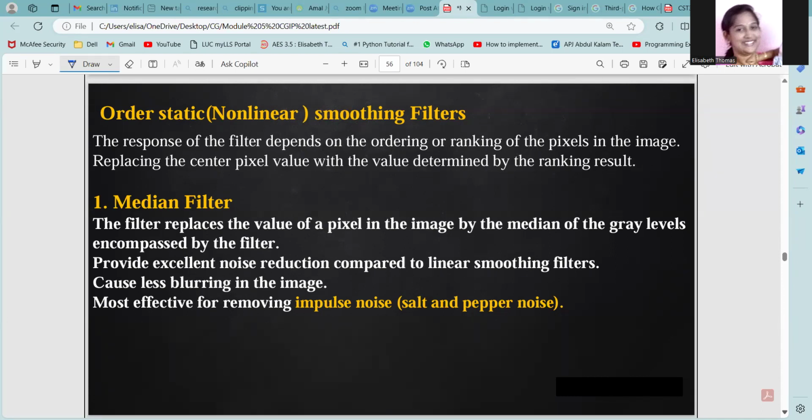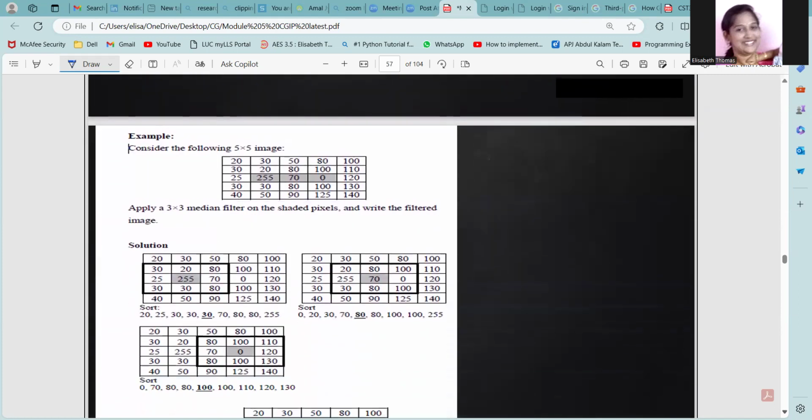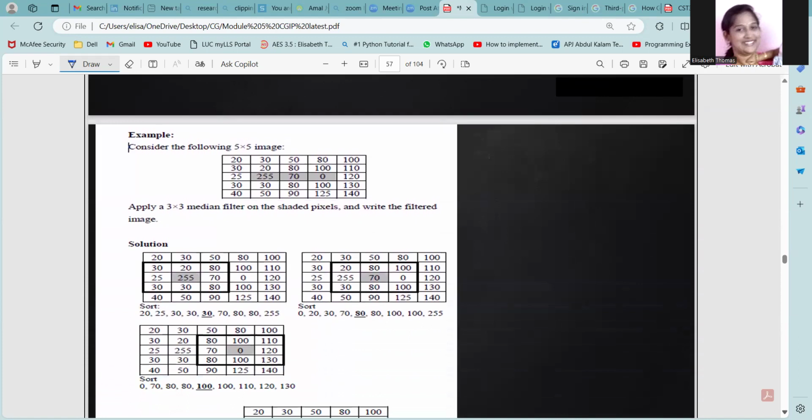We all know about the median value. We are familiar with the median value. Median means if we have 10 numbers or 9 numbers, we have to sort these numbers and we will get a middle value. That is the median. Same property is applying in this. We can look at an example. Consider the following 5 by 5 image. We have 20, 30. This is an image. We are applying a 3 by 3 median filter on the shaded pixels and write the filtered image.